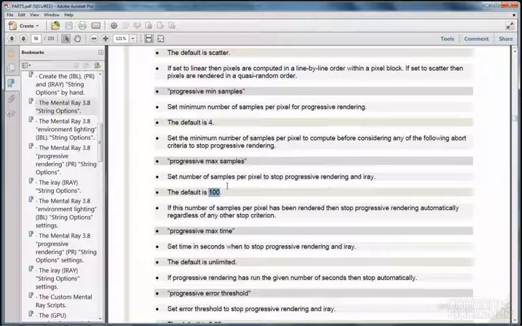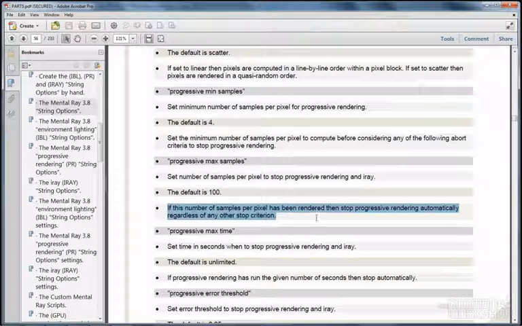This will stop the progressive rendering from rendering, and you can set it to different values. It depends on the scene, on the complexity of the scene, and the result that you want to get. For a sharper and less noisy rendering, this value should be set higher, and this value actually controls the rendering time, because when the progressive rendering reaches the value 100, it will stop. If this number of samples per pixel has been rendered, then it will stop the progressive rendering automatically, regardless of any other stop criterion.